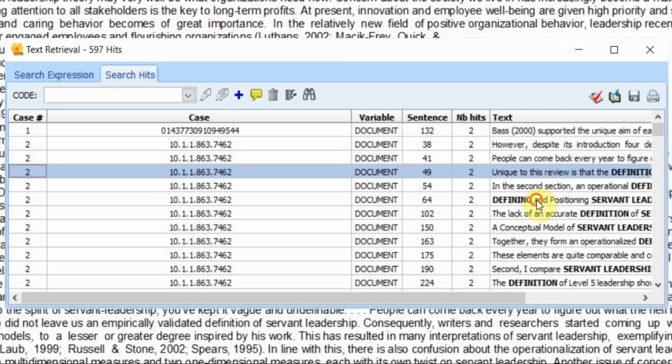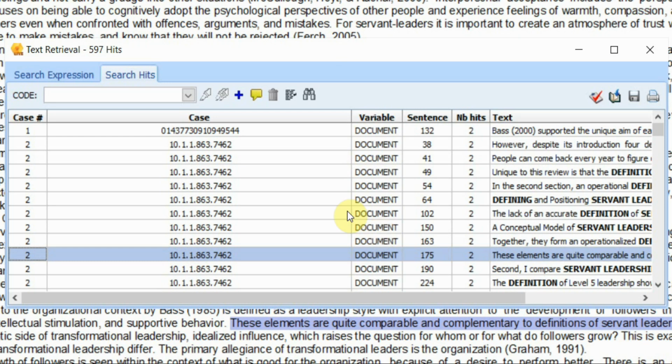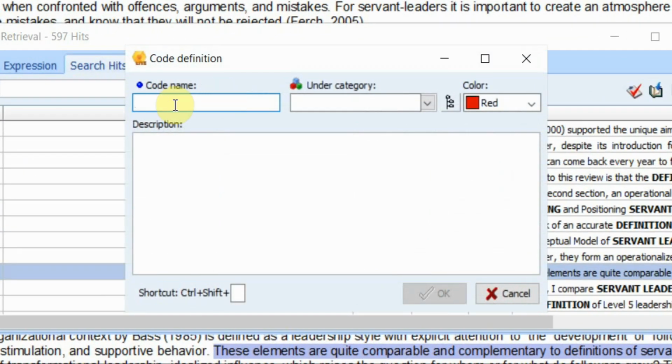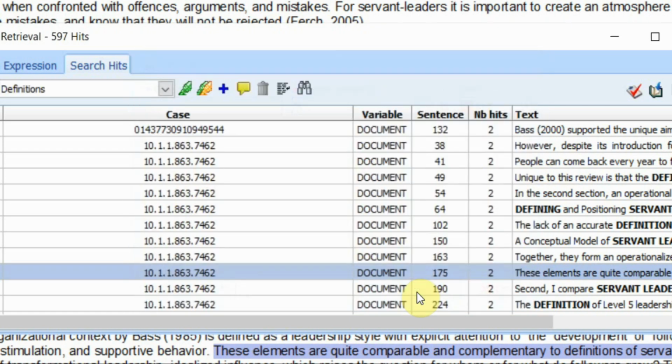Now you can delete those that you think are not appropriate. Just select this and press this bin button and it will be deleted. Just in case, let's say after deletion you come across 100 or 50 or 70 definitions, what I will do is code them. To code them, I will press define new code. The code name is definitions, under the category servant leadership, and let's put them in red color and press OK.